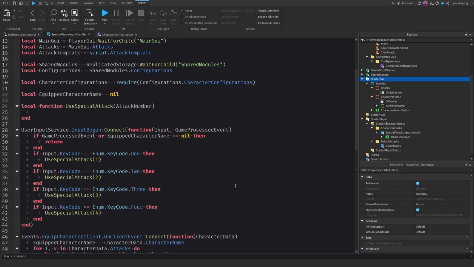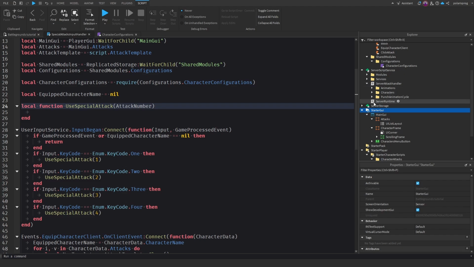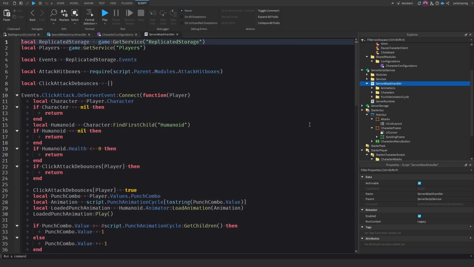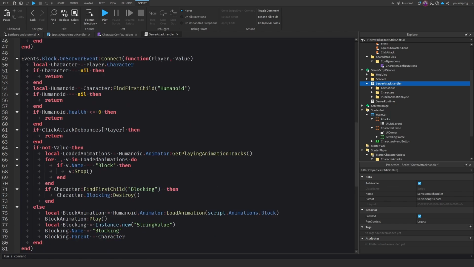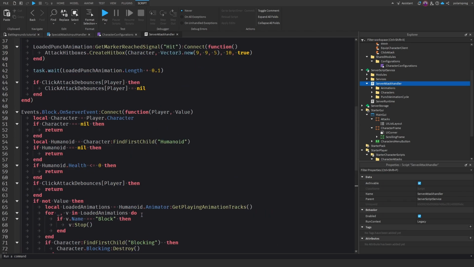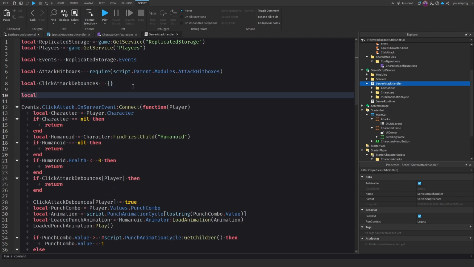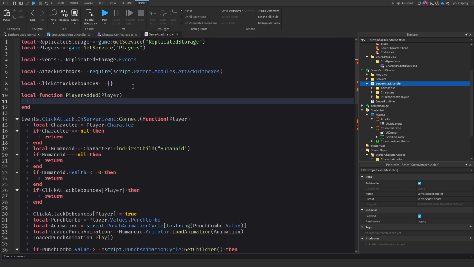Okay, so now what we need to do is to enter a server script that we have. It's called server attack handler. And what we're gonna do in here is, first of all, I'm going to scroll down here, and I'm going to have a player added event. Okay, so I'm gonna add a player added function, actually, local function playerAdded(player) and player.CharacterAdded:Connect(function, and that will return the character.